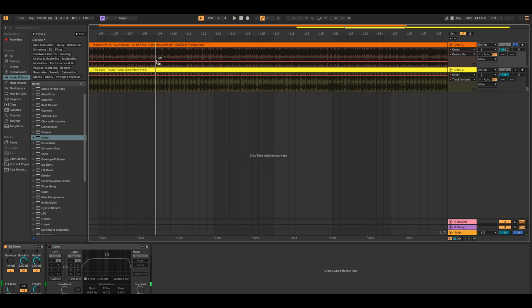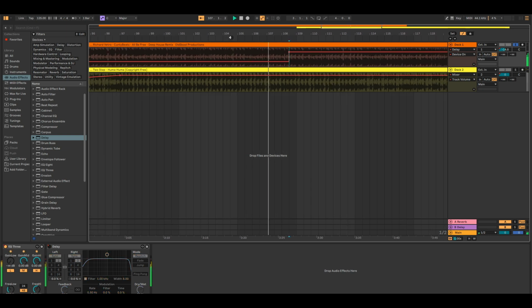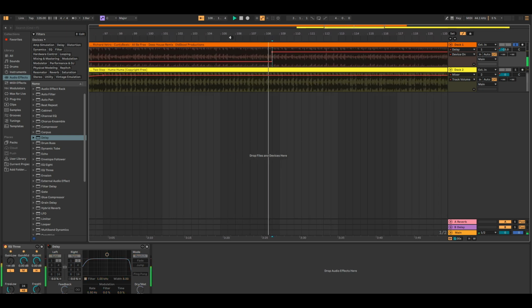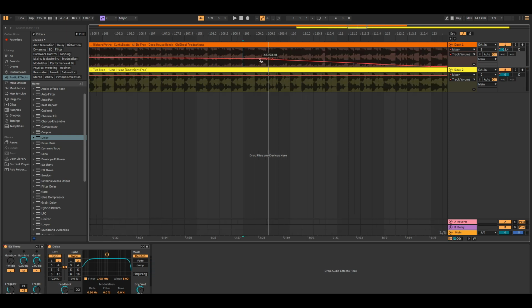Okay, so I want to echo out that section there. So I'm going to turn the device on here. Okay, so what I want to do is get the echo to tail out over this section here. So what I'm going to do is trim out the rest of the track. And to do that, you just click the section that you want to trim out, and you hit Command E on your keyboard. And you can delete that section now.